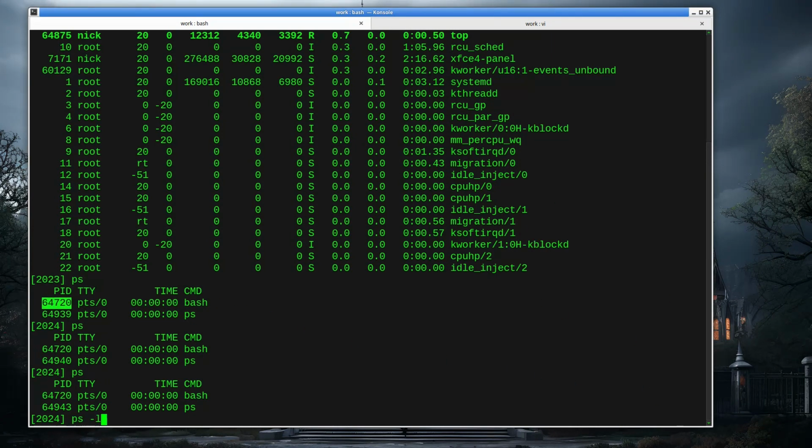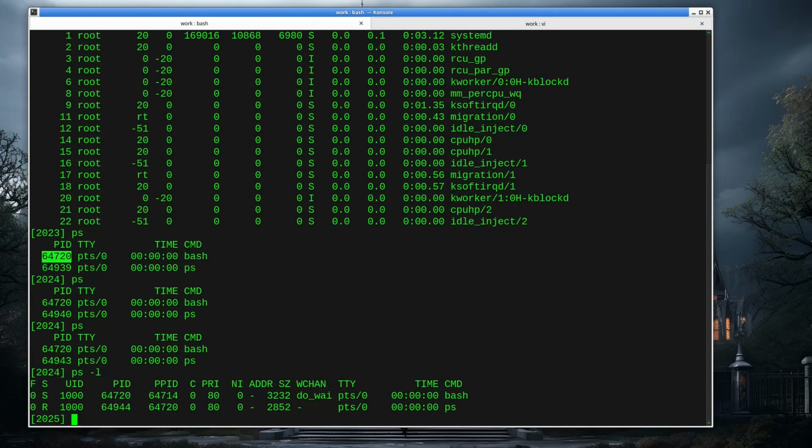So if I say ps -l, I can get more information. I can see the command, how much CPU time it's taken, where it's running. So this used to be a physical teletypewriter, TTY, now it's a pseudo terminal, PTS. The priority that it's got for scheduling, the state, so my bash process was sleeping while ps was running, and ps was in the run state. That's what the R means. User ID 1000, that's my user ID, so that's me.